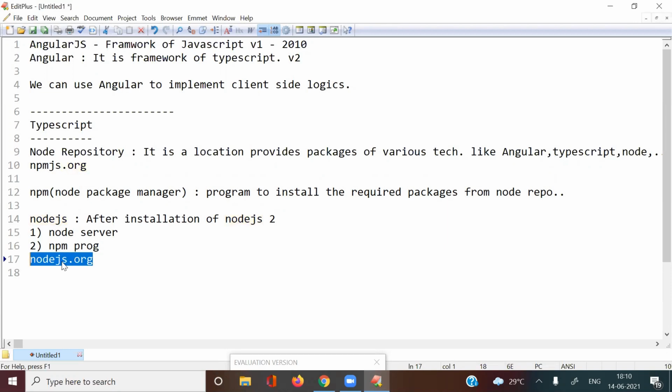Now we are downloading Node.js. Once you download Node.js, the npm program is available in our system. Using this npm program, we can install different packages from where? From the Node repository. Now we are going to install TypeScript as well as Angular, so for that we are working with this npm program.